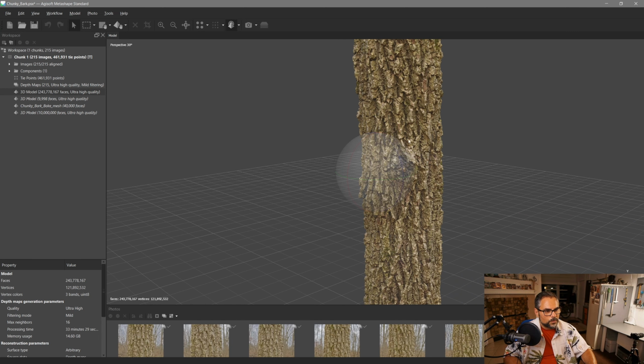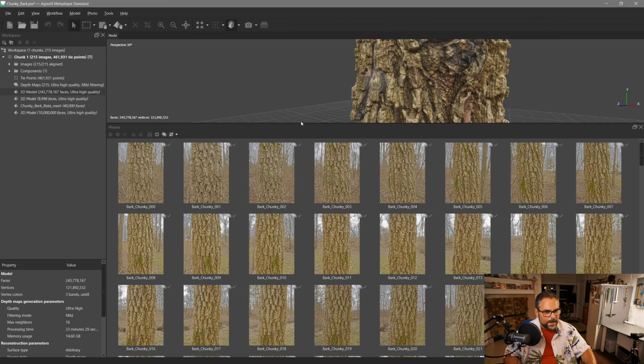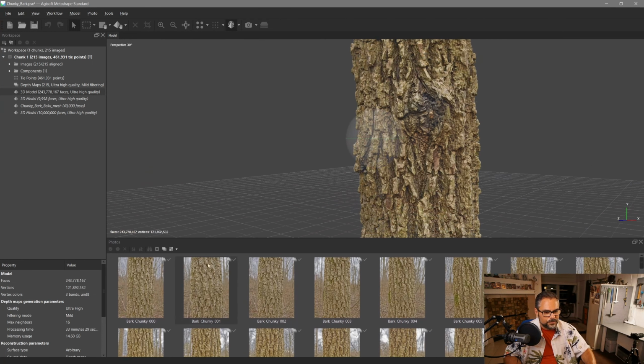So you can see all the images are down here that I've taken. Okay, and they look pretty flat if you look at them. The original image doesn't look this flat. I actually do some post-processing to try to make as little shadows as possible on these so that we get a nice color texture off of it. And as you could see, if you're looking here in the lower left corner, I have 243 million faces on this, and that is incredibly high.